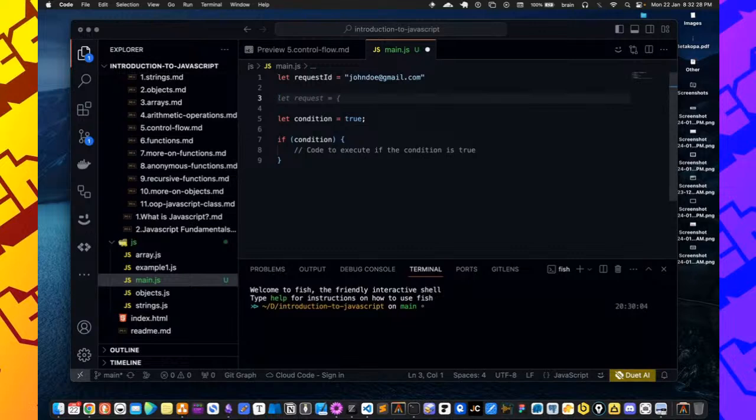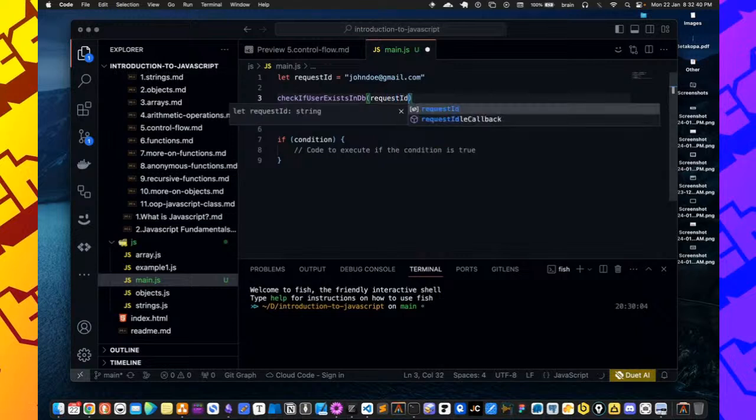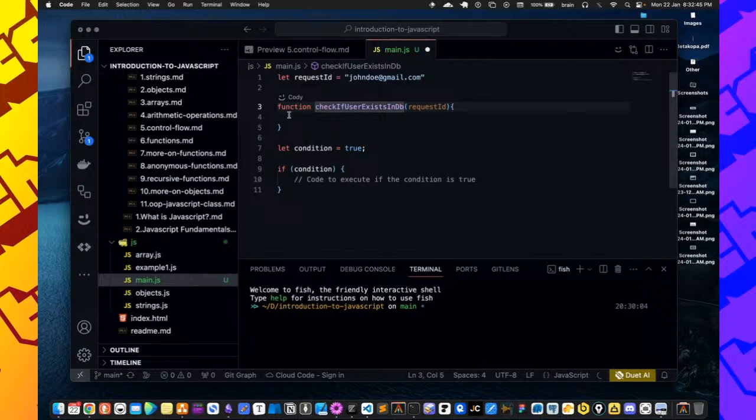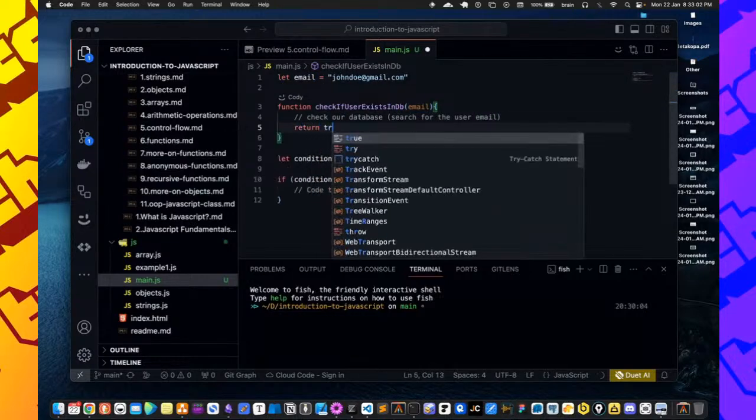So we're simply going to have a function. Let's say checkIfUserExistsInDB, and we're going to pass in a request ID, just as an example. We'll get to talk about functions shortly. This function is going to check our database, so it's going to simply search for the user email. Probably it's better to have this named well, so let's just say we're checking with the user email. And I'm just going to return true.